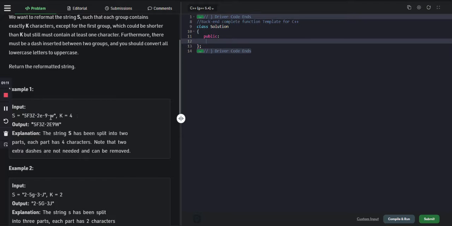We need to reformat the string such that we can change the number of groups, but all the groups should have exactly k characters except the first group. After reformatting, this string becomes like this. The first character was w, and we also need to capitalize the character if it was small. So w is capitalized to capital W, then 9 remains 9, then e is capitalized to capital E, and then 2 remains 2.